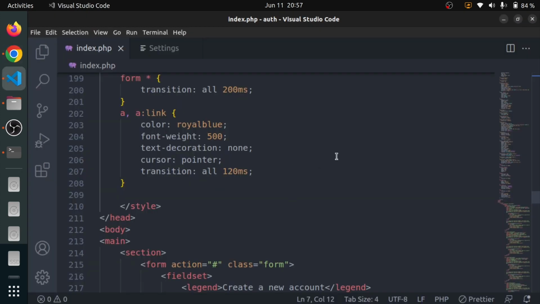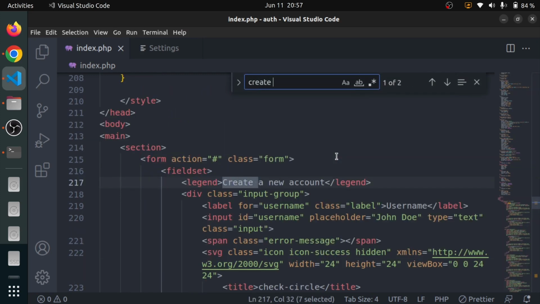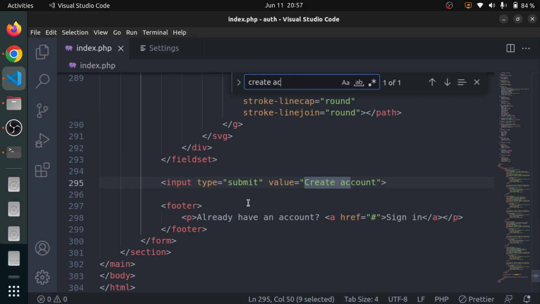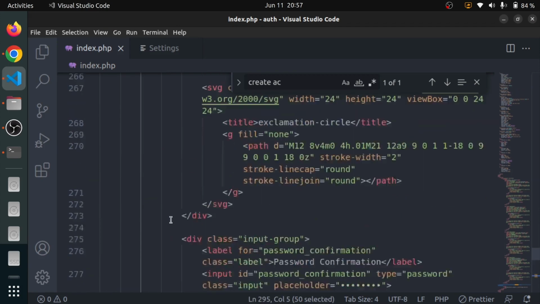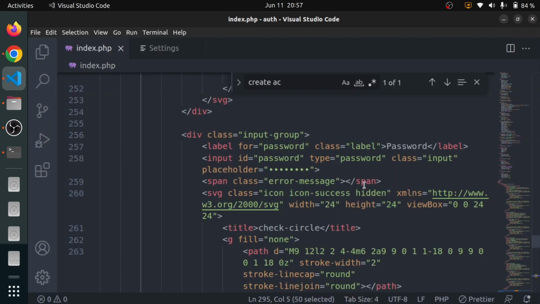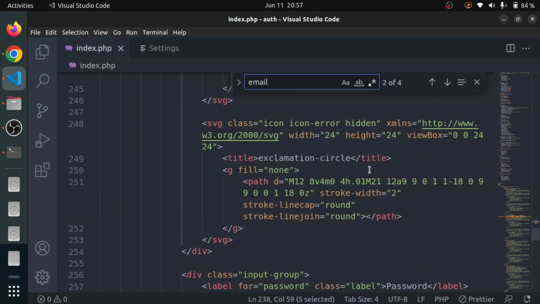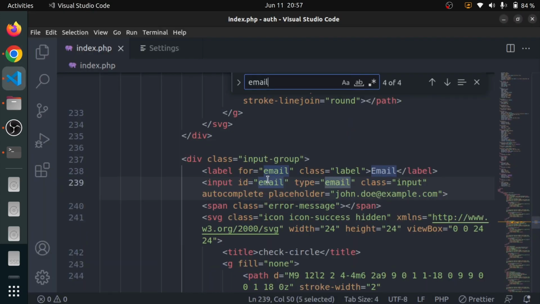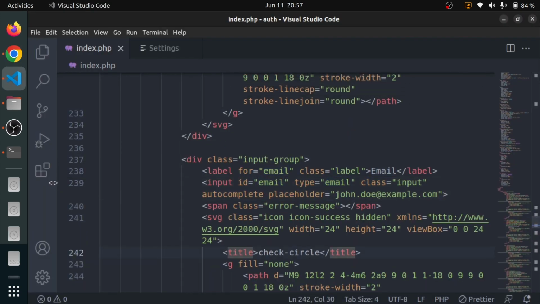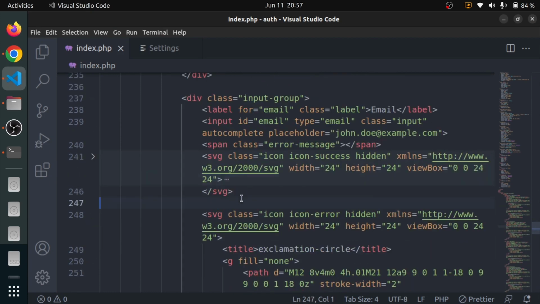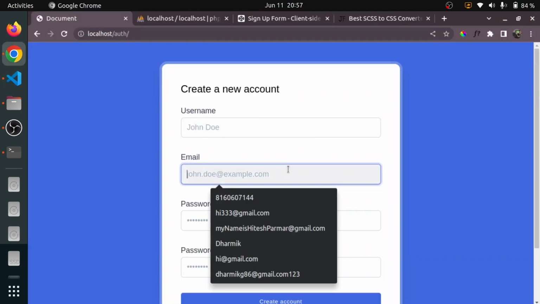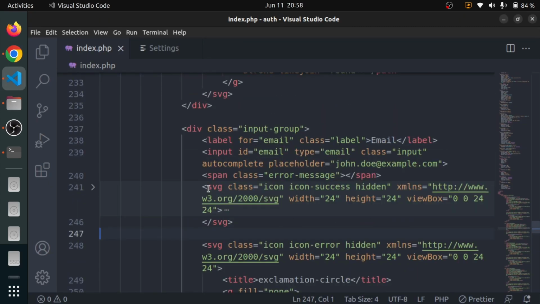So let's get going. I will check with Control F, create a new account. There is, okay, it's actually create account. So I will copy it, then I will paste it beside email. Okay, so let me find email wherever the email is. Okay, so that is our email, and let me see how it's working. So it's working very well.